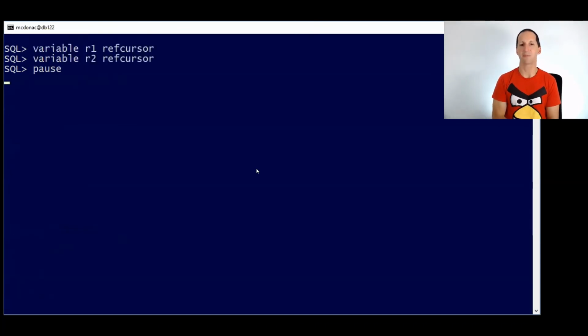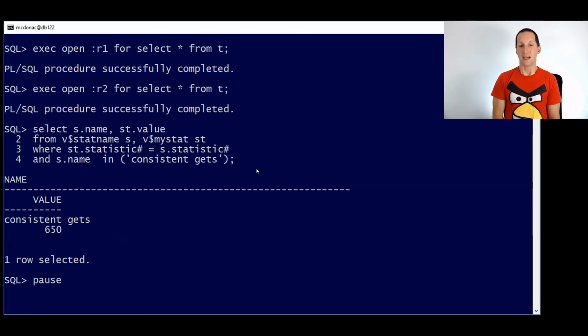Now let's run a couple of queries on that table. The way I'm going to do it is I'm going to open a couple of cursors. So I've got ref cursor R1 and ref cursor R2. Now let's open those cursors. You can see there at the start I've done open R1 for select star from T and open R2 for select star from T.